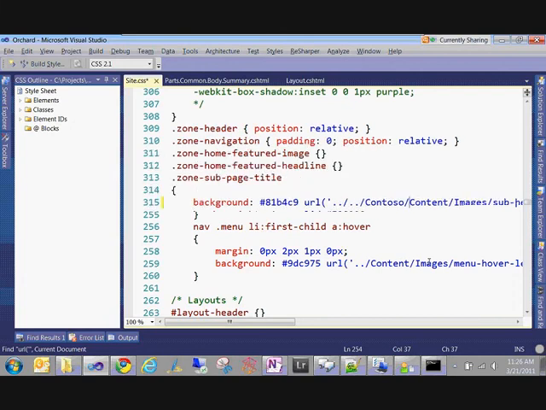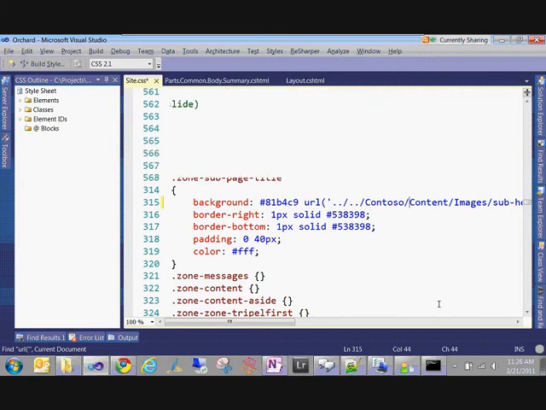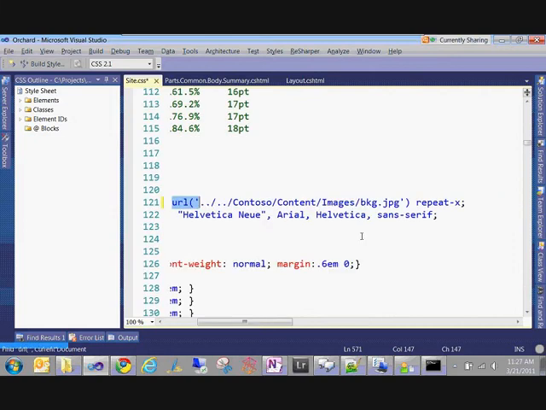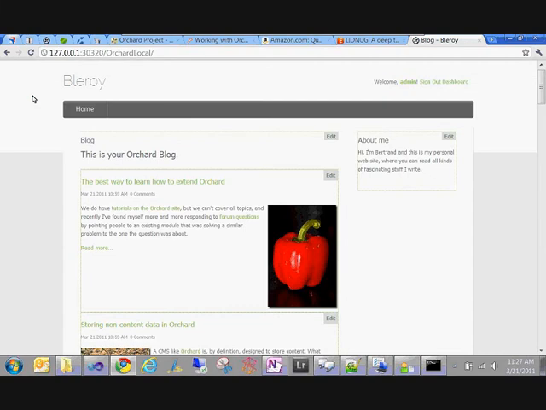There aren't that many. First, some comments. Okay, I think we're done here. Save that. And our images should be back now. There you go. All right. There are still some things that I don't like in there.